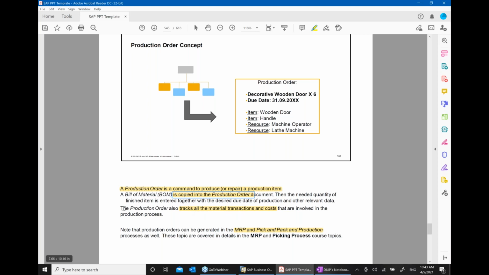Now look at this word here. I would like you guys to make a note of this statement, which is important. Production order tracks all material transactions and costs. Two different things. Material transaction basically means how much was my raw material, how much was my finished good, how much was my semi-finished. So we'll talk about those elements.